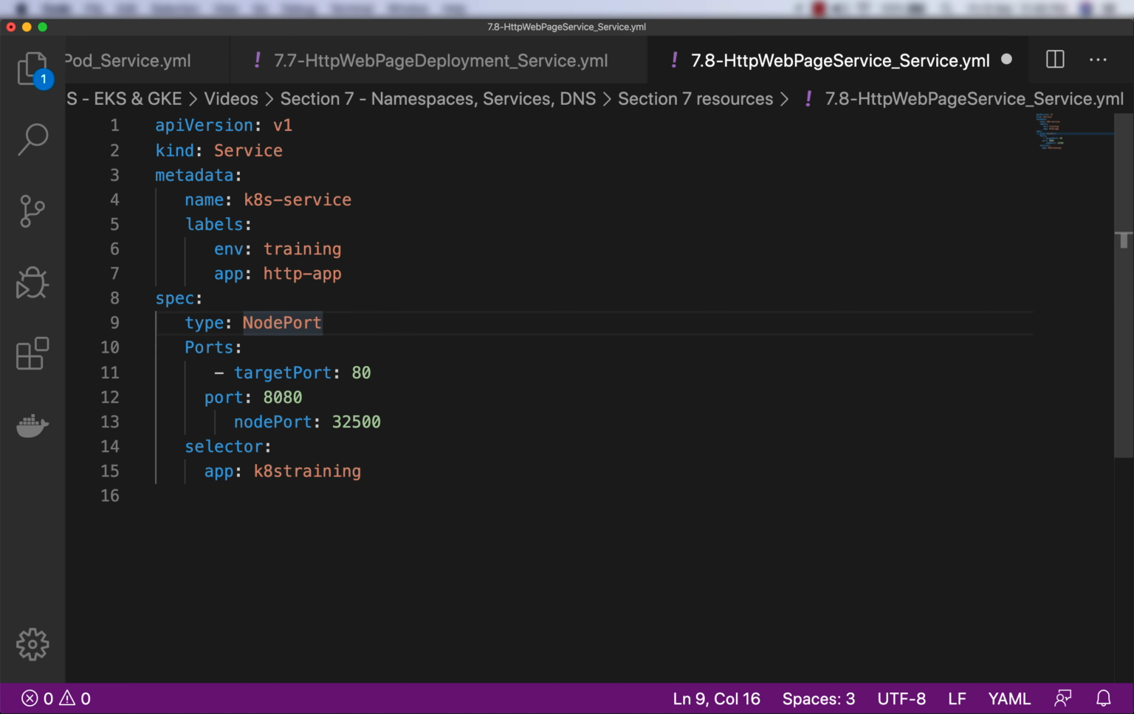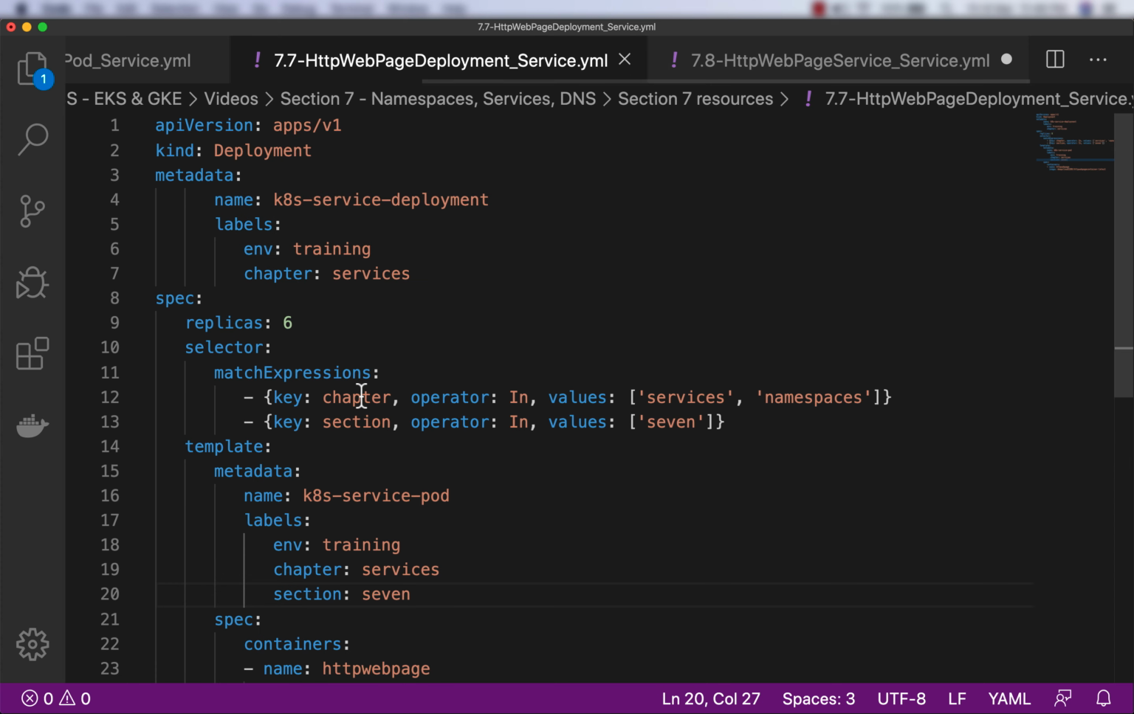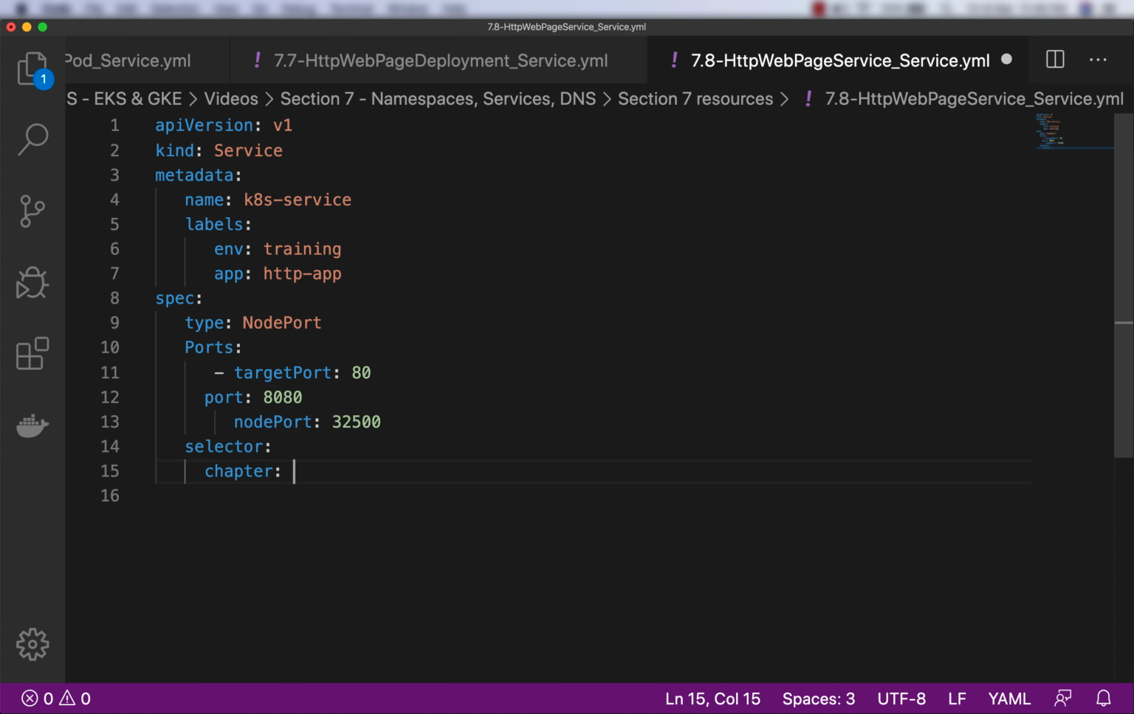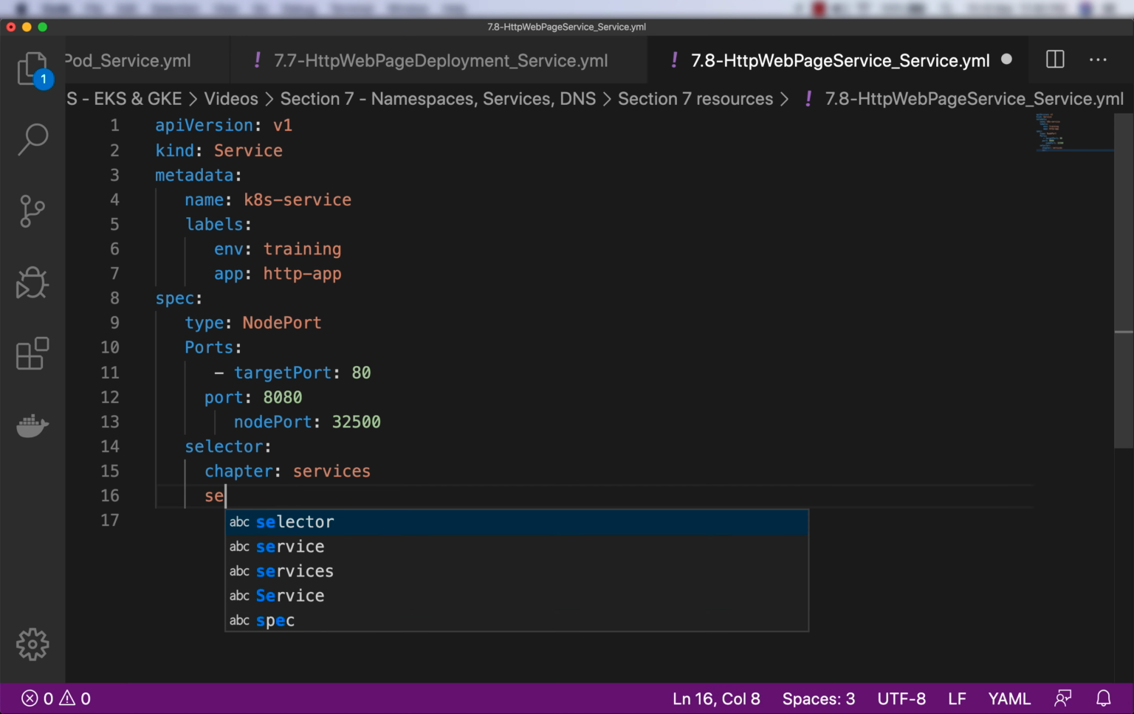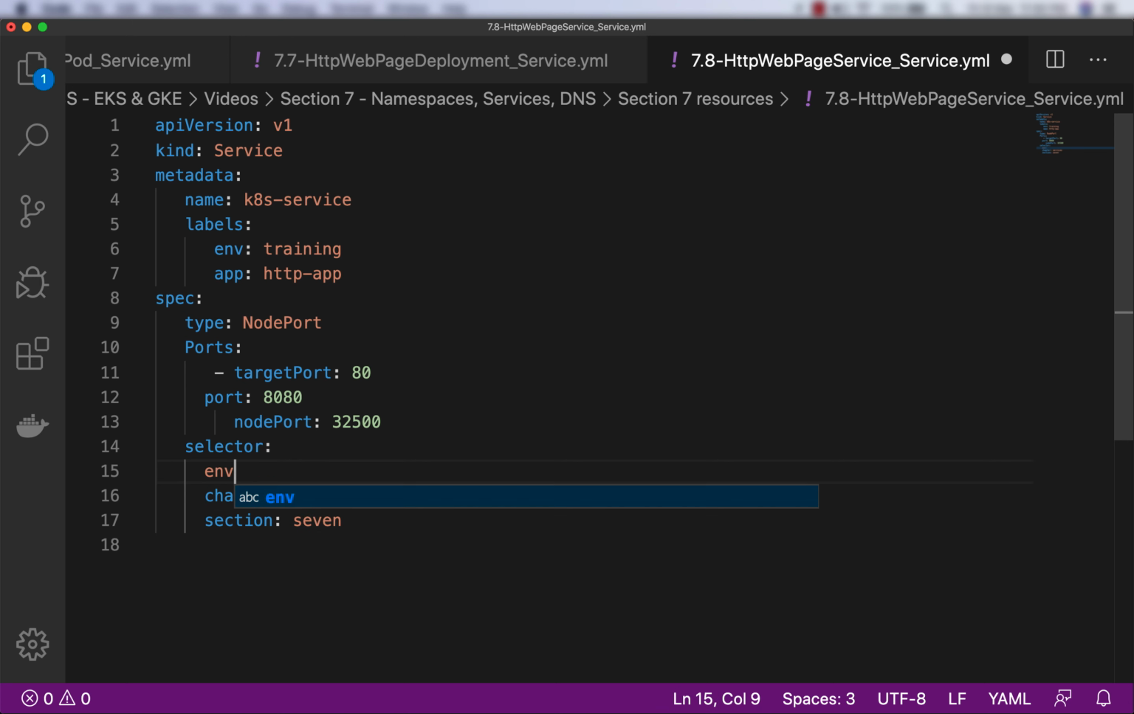Okay, in the specification we are mentioning that the type of service would be NodePort, and the target port is 80, port is 8080, and node port is 32500. In the selector it will be the pod selector. I'll mention chapter to be services section 7 and env training. So these are the selectors of the pod.